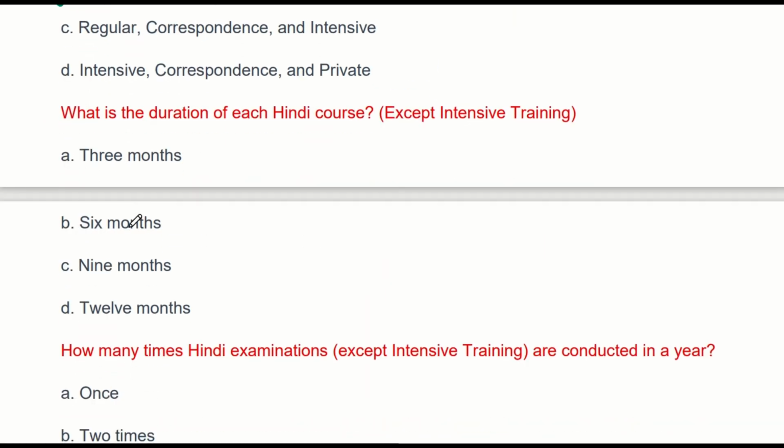What is the duration of each Hindi course, except intensive training? A. 3 months. B. 6 months. C. 9 months. D. 12 months. And right option is option B.